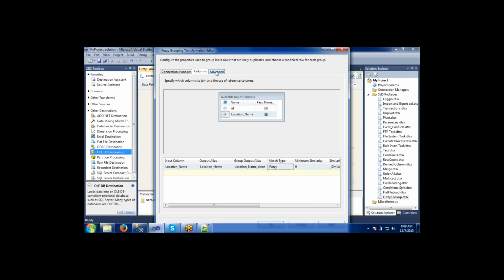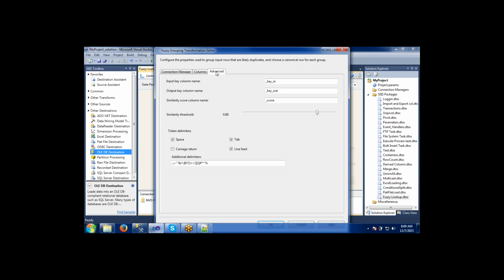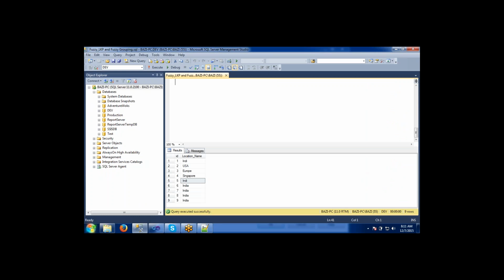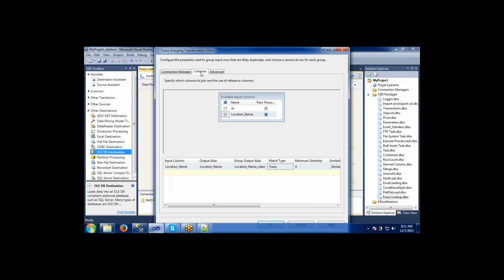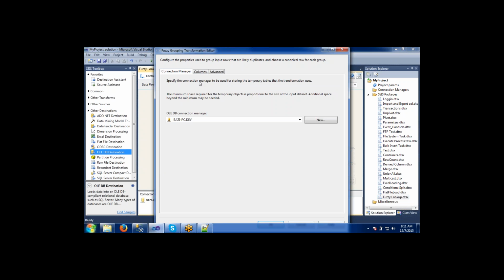Okay, now go to the advanced. It will try to replace these two records with these matching records. Okay, that's what the fuzzy grouping will do, right? So that's what I am connecting here. I am taking the same thing here. Connection manager, I have connected this one. This is a fuzzy group transformation.